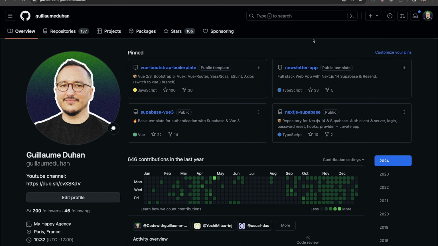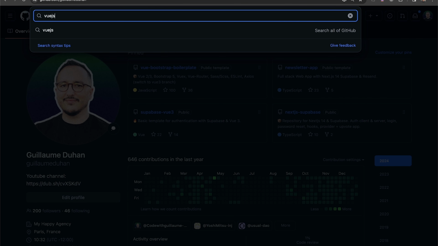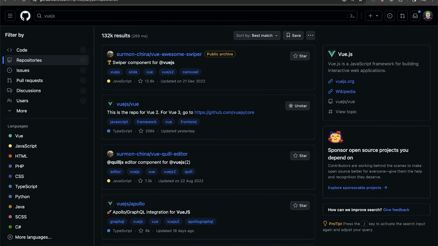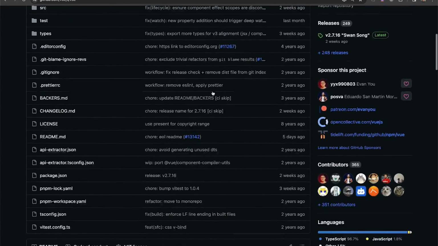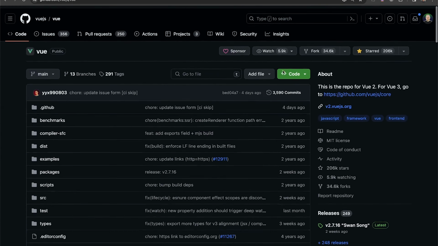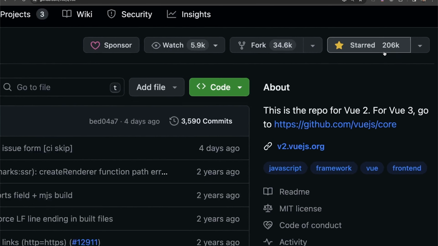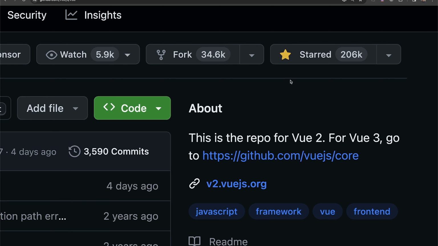But I'm not the only one on GitHub. And if I want to look for a project, I can go to the top and type, for instance, Vue.js. And we can see that I arrive on a list of other projects. For instance, we've got the Vue.js project, which is here. Vue.js is a very well-known framework, and we can basically fork it, use it, and as you can see, Vue.js has had way more success than my repository.